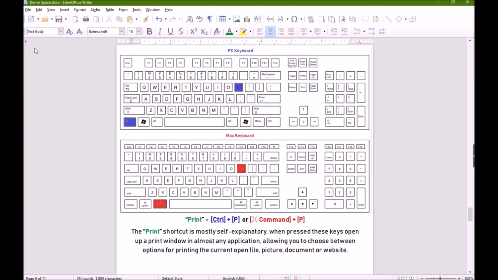The print shortcut is mostly self-explanatory. When pressed, these keys open up a print window in almost any application, allowing you to choose between options for printing the current open file, picture, document, or website.